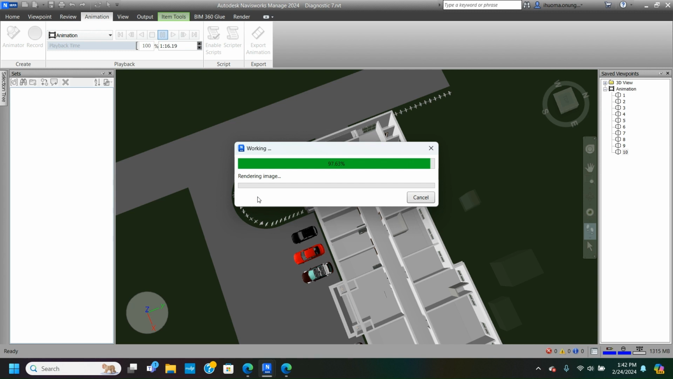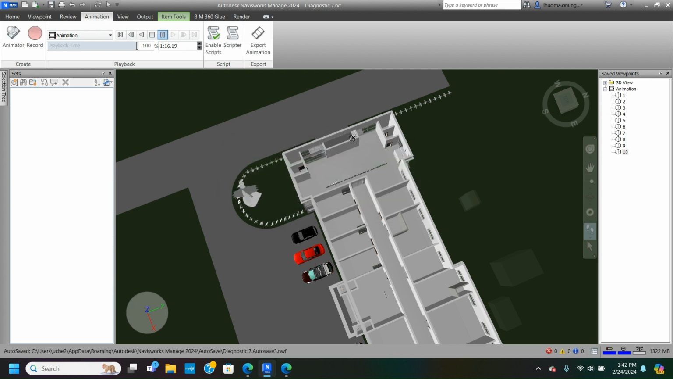So this is how you create an animation using viewpoints. Thank you.